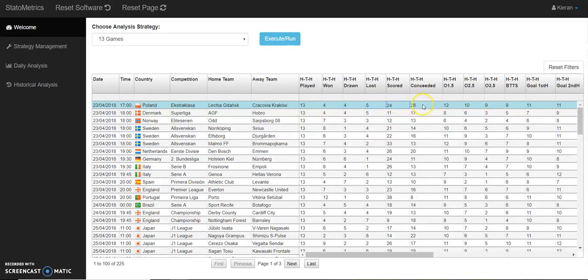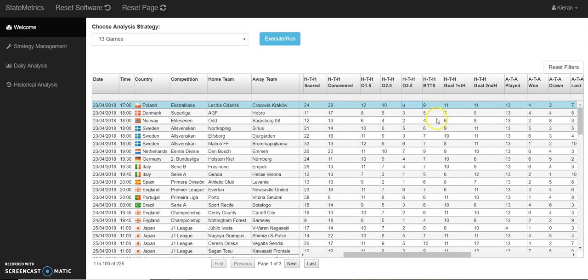They've scored 24 goals, conceded 28 goals. 12 of their last 13 games at home have gone over 1.5, 10 of their last 13 games at home have gone over 2.5 goals, and 9 of their last 13 games have gone over 3.5 goals. In their last 13 games, both teams have scored on 9 occasions. There's been a goal in the first half in 11 of the last 13 games at home, and a goal in the second half in 11 of the 13 games.